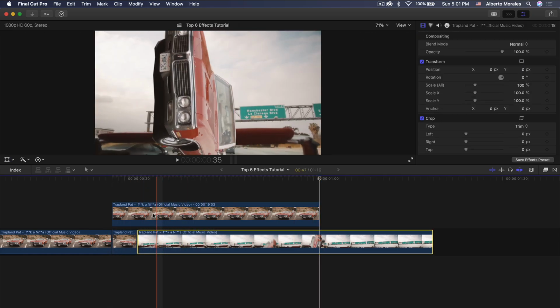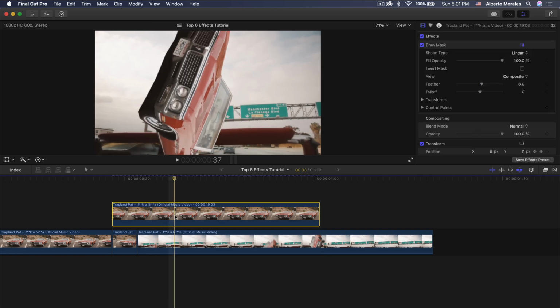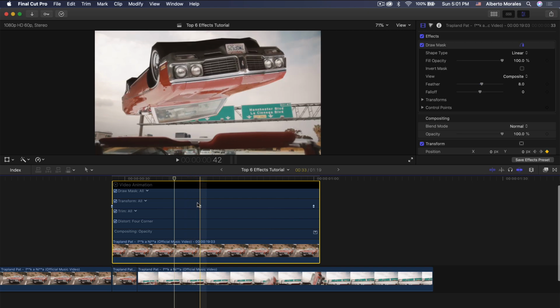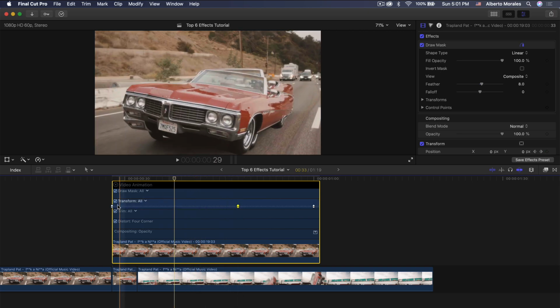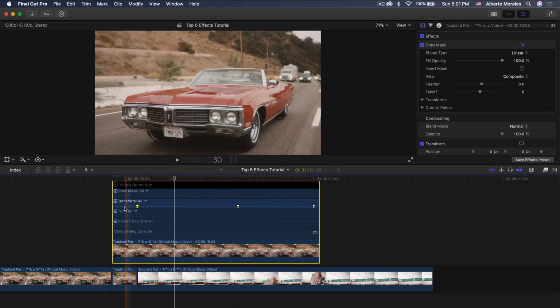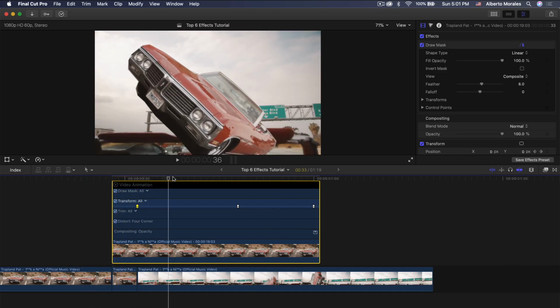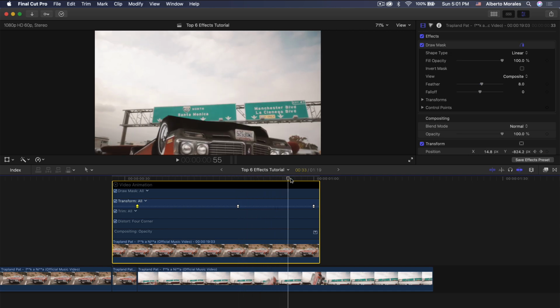If you want to make this slower or faster of an animation, just right click and go to show video animation. You can adjust the transform keyframe. So we're going to move this outwards a little bit, and then this one we're going to move it about here. So when I push play, I want it to stay like this and then kind of spin, and then it will kind of go down.